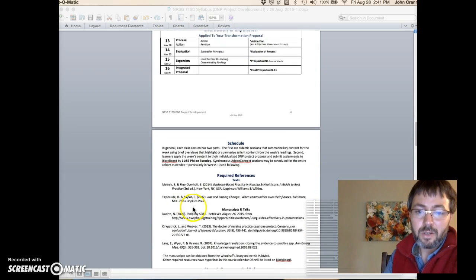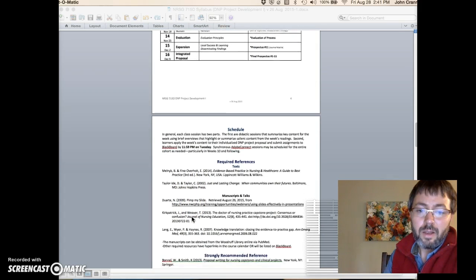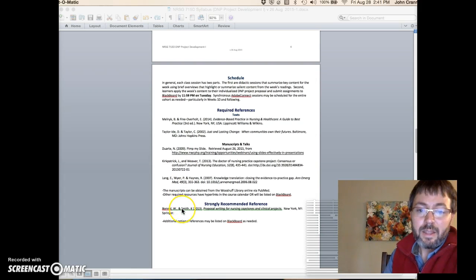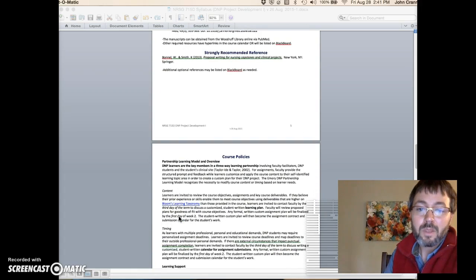The references are linked here in APA format, along with a link to a talk by Duarte, which you'll need for later in the term, 2 manuscripts that you can get through the Emory Library, and then Bonnell's text on writing nursing practice projects, which would be a very helpful resource. We're not drawing on it explicitly in this course, but it will be a great place to turn and reference throughout your DNP program.